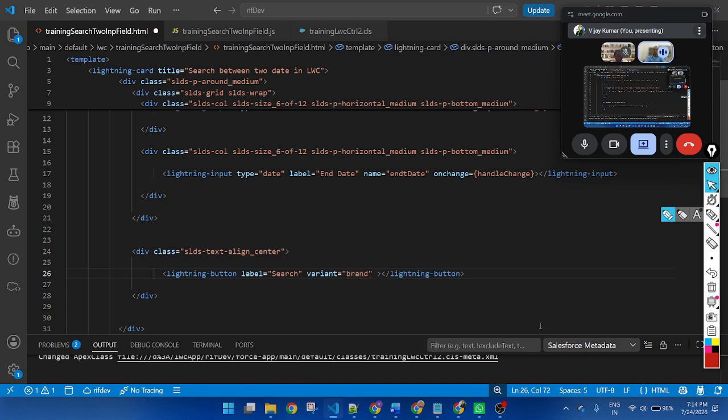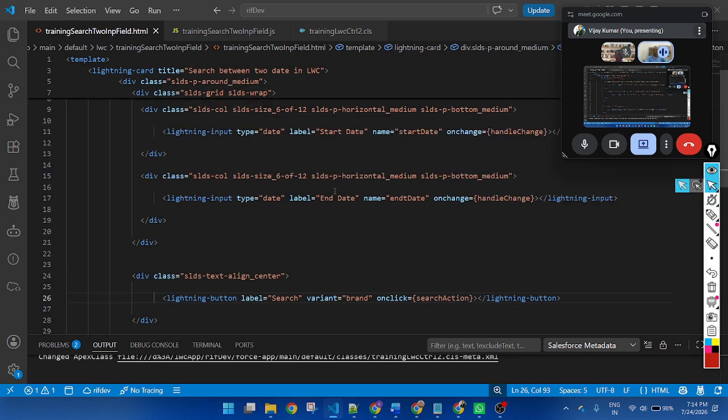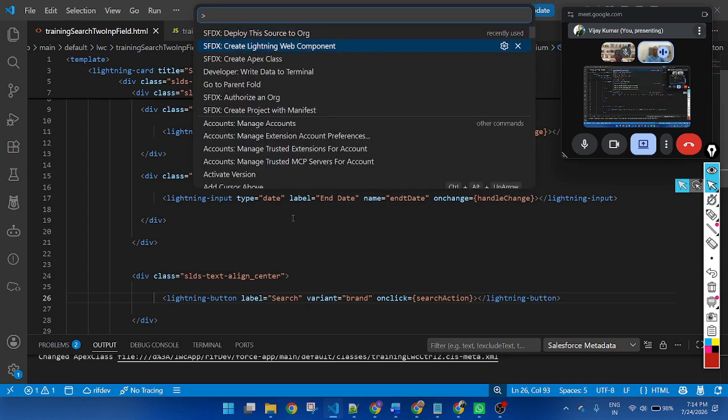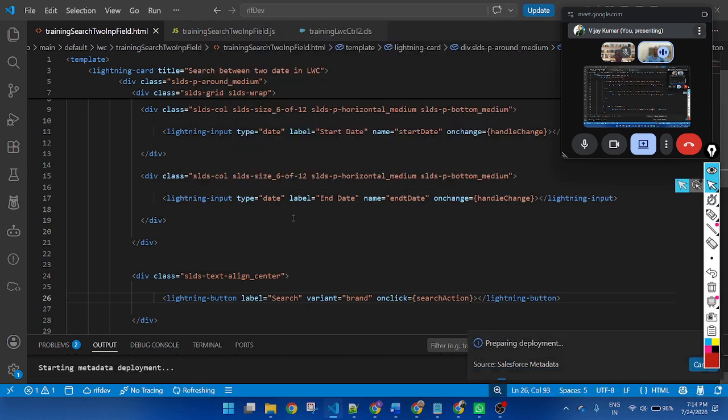And once I click on the button, here I am passing a function on click: search action. This is a function. Once I click on the button, the search action will execute and will search data between the two input fields. Now let me save and deploy the component to the Salesforce org.